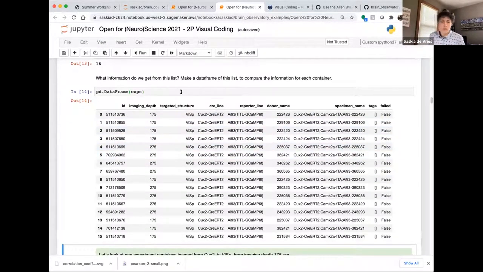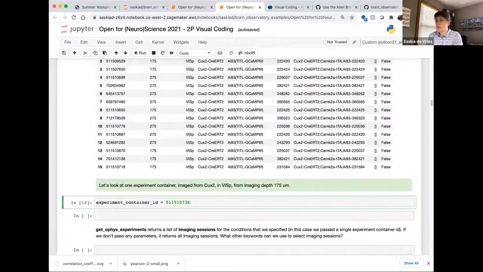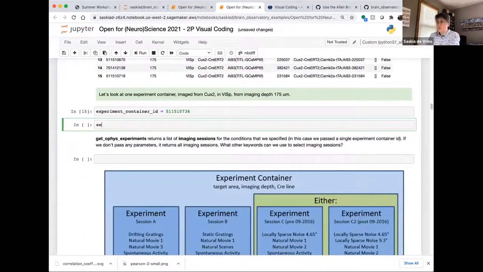All right, so this gives you some information that might be useful for subselecting the data that you want. I'm going to pick 1 experiment from this. I've already pre-filled this with a container ID, this ID that's in this column. I'm actually just taking the first one here. And now I want to start accessing the data for that experiment container. As I've mentioned several times now, there's 3 different imaging sessions. Each session has its own data file. So if we want to work with the data, we have to identify the individual session that we want. So let's see what sessions are available. Let me scroll this for you.